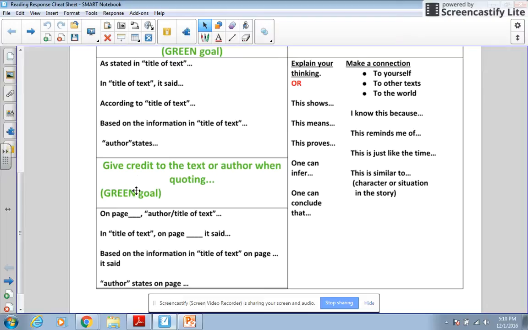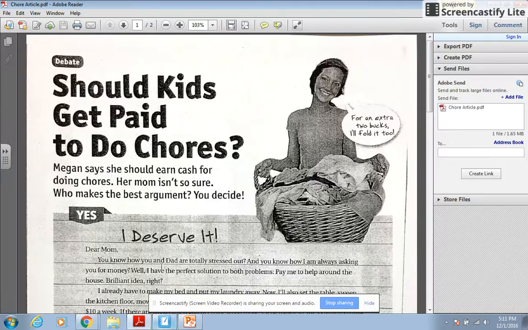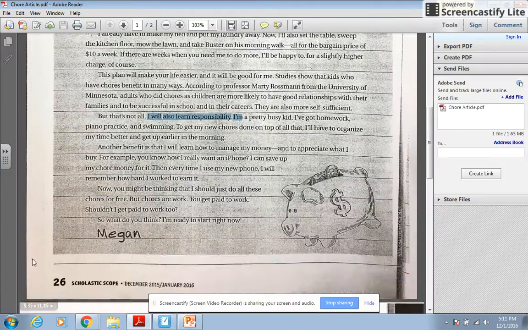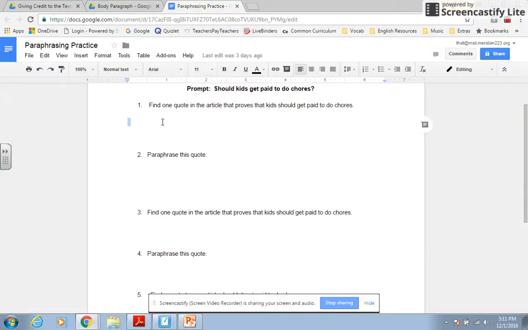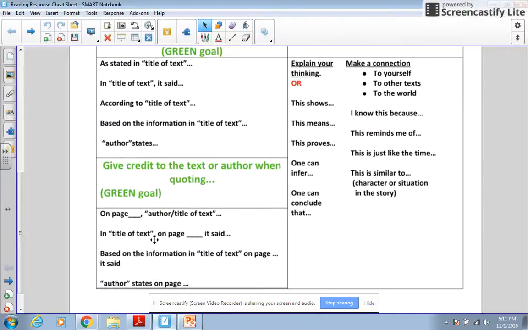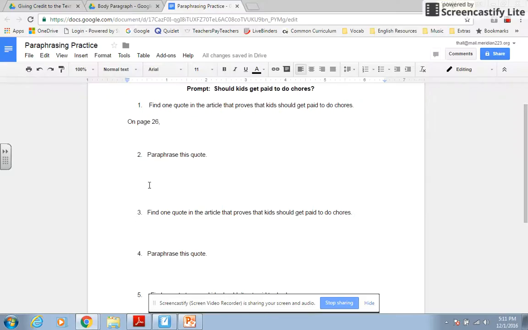So that being said, I'm going back to my sentence starter. I'm just going to use a first sentence starter on page blank. So I need to figure out what page did this quote come on. Well, since I'm quoting on this page, it's on page 26. So I'm going to go back to my homework assignment. I'm going to type on page 26. Okay, let's go back to my sentence starter here. What else do I need? Author or title of text. We decided we're going to go with the title of text. So we're going to put should kids get paid to do chores.